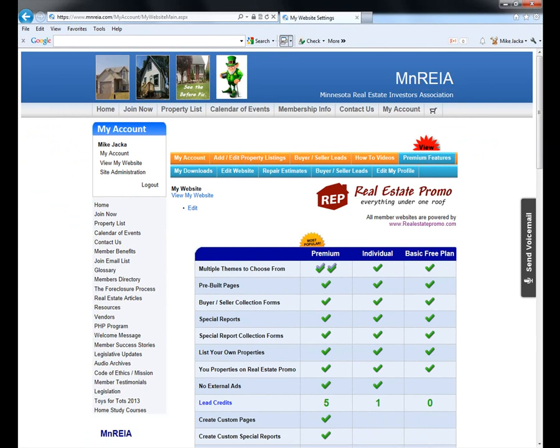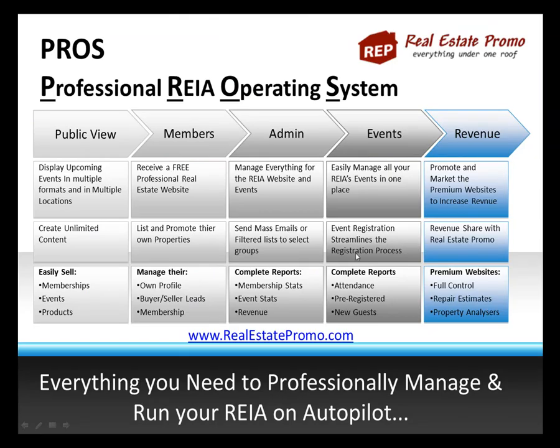So that is our quick overview of the whole system. If you would like to set up a private demo for yourself, go over specific details that we didn't cover in there, I'm sure you're going to have a lot more questions that I could not cover in that short little demonstration. Or if you would like to set up a time for more team members, or board of director members from your REIA, to take a look at this, give us a call.